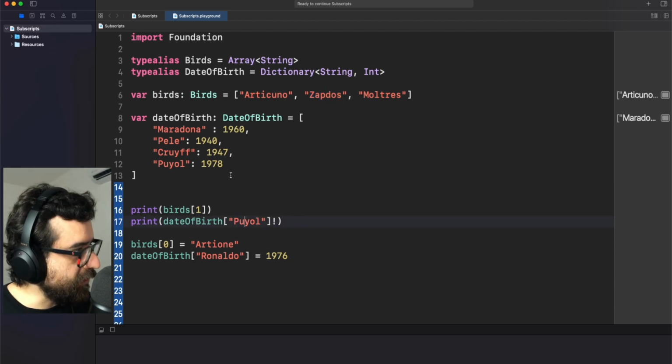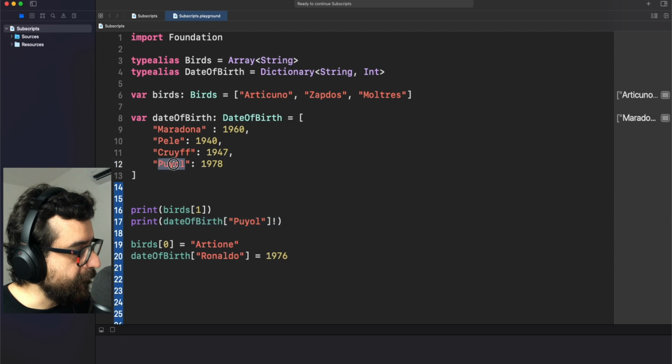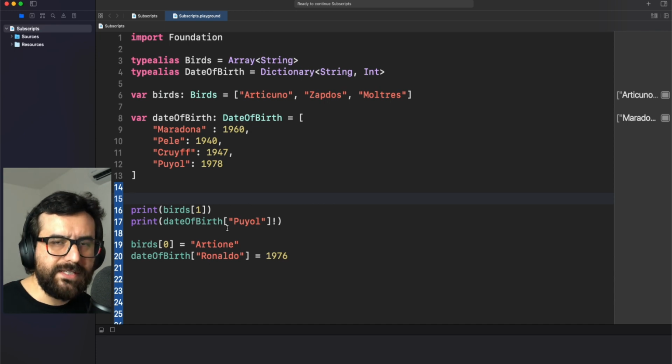And for this dictionary, date of birth, we are using a subscript with a key. In this case, the key is a string type. And we are getting this value, the date of birth of Puyol, Carles Puyol. Yeah, that's all. However, how is this possible?